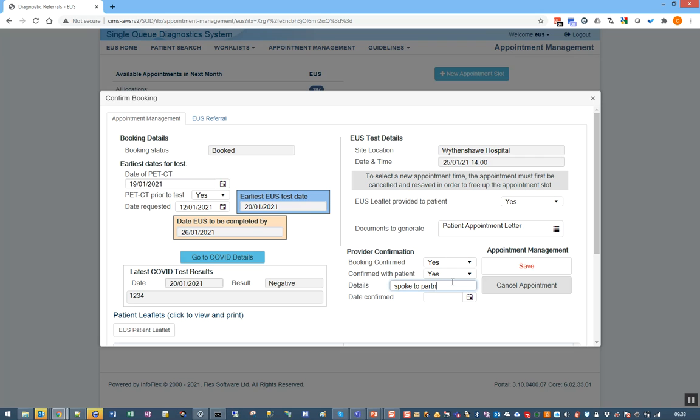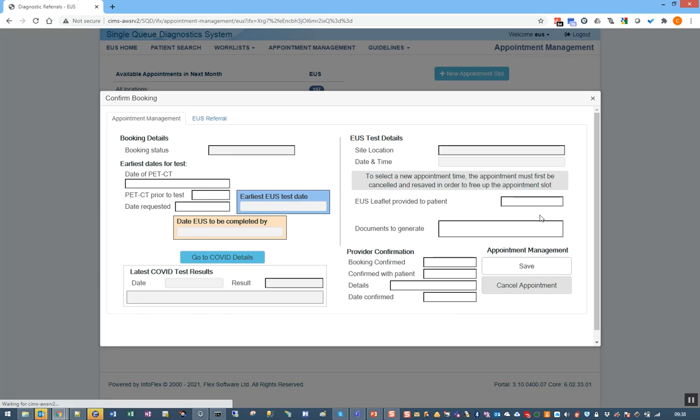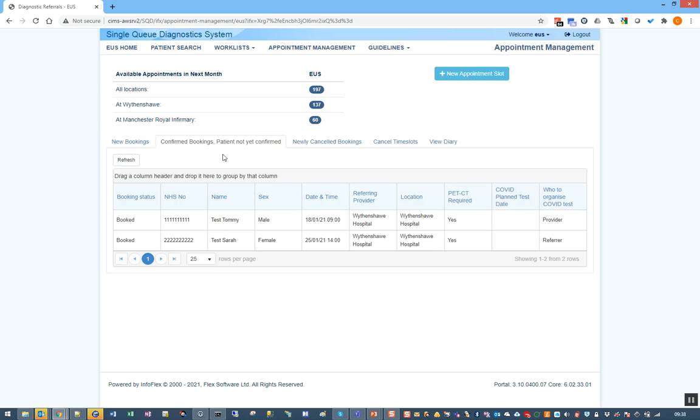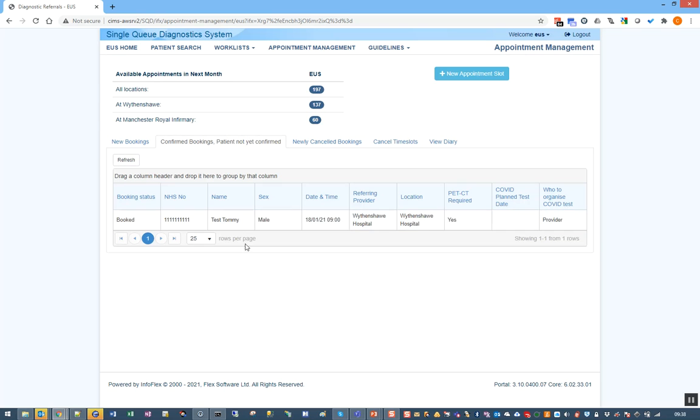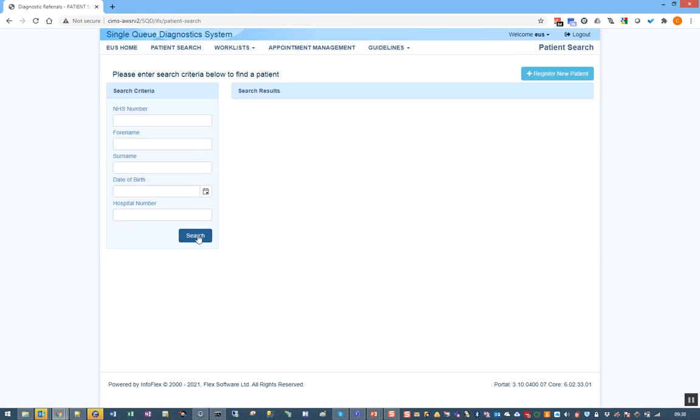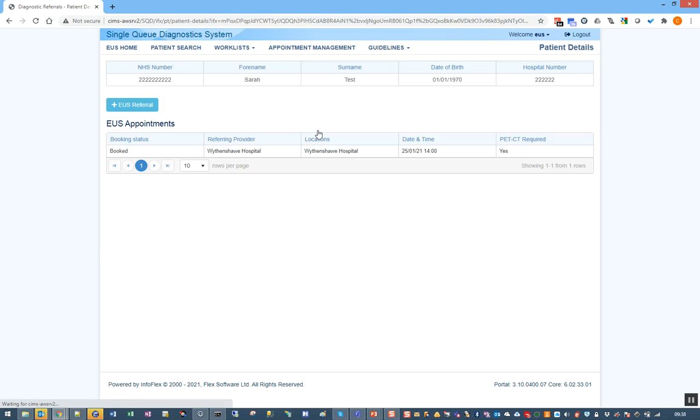And the date confirmed. And save that. And then same again, she's now disappeared. If I click refresh, she's gone from that list, and she's now fully confirmed. So that booking is now fully confirmed with everyone. If I search for her here, she's now got a booking appointment here.